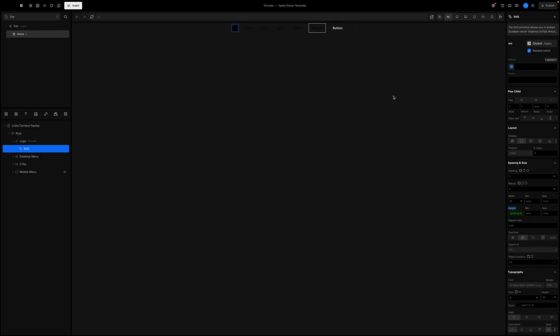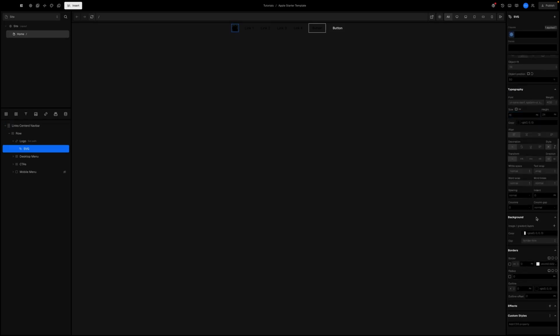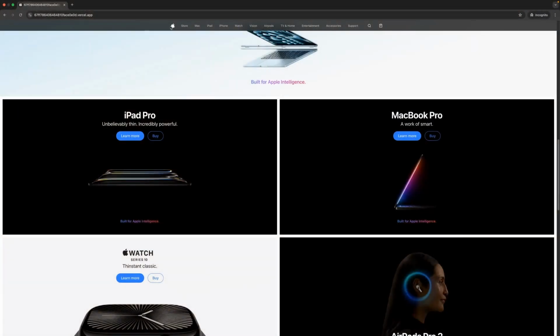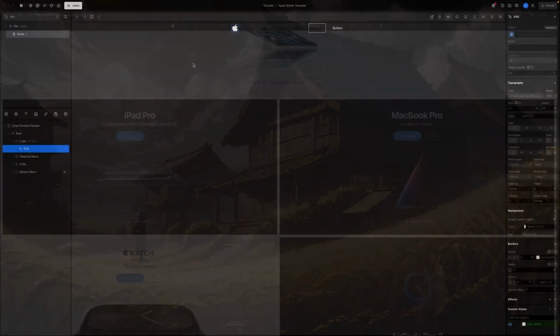And with that, we have our Apple logo. It still has a black color, so we're going to change the color to white. Since it's an SVG, we need to use the fill property. So we add a custom property here, we call it fill, and we give it a value of white. So we add the white token over here. And now we have a white logo that looks more like what we have over here.